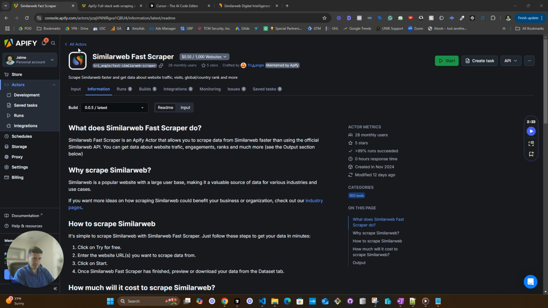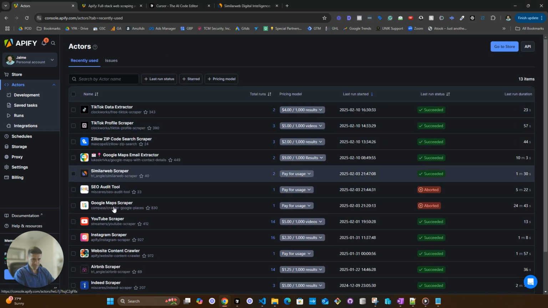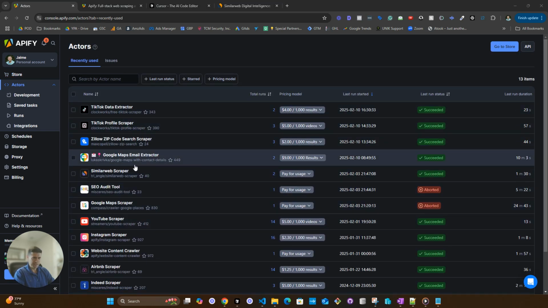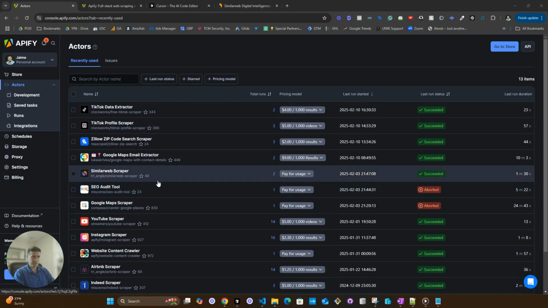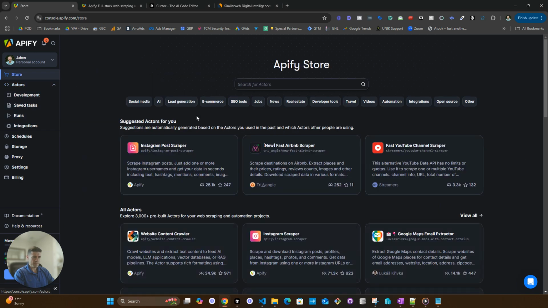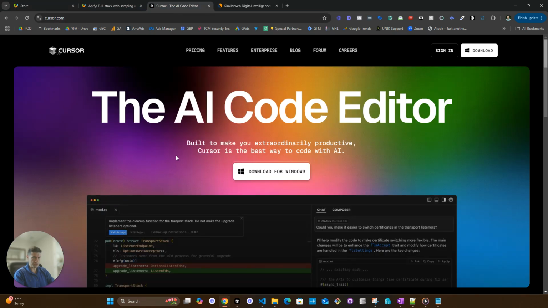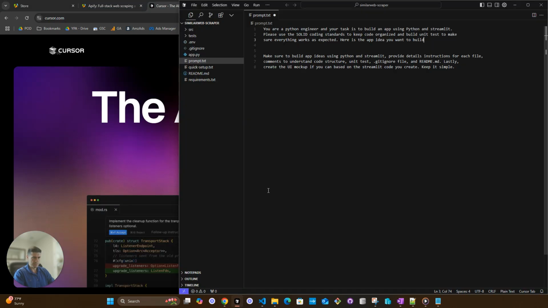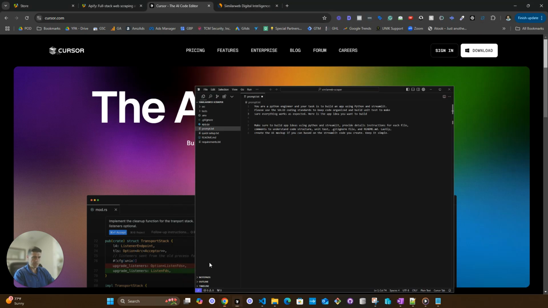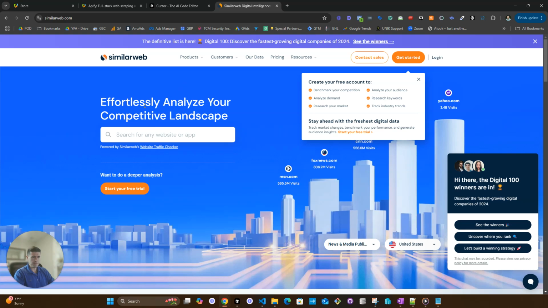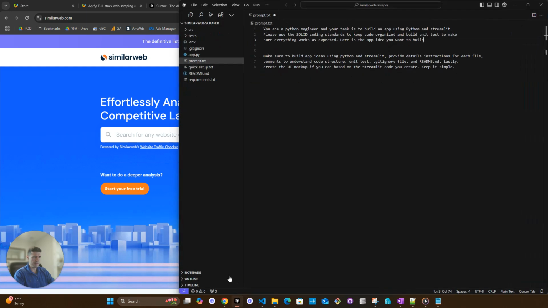And I've shown this before. I don't want to spend too much time on this. But again, if you go to the store, this is the amount of actors that you can pick from. And you can select from different categories or whatever you feel is better for you, okay? Then I'll use Cursor AI, which is the workbench. It's like Visual Studio, but for you to organize the code. And then I'm just using the Similarweb API to be able to gather the information that I need, okay?